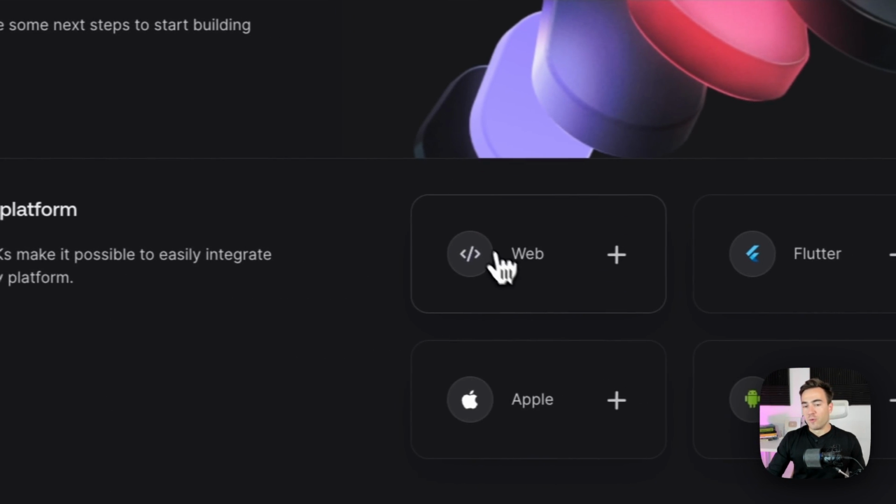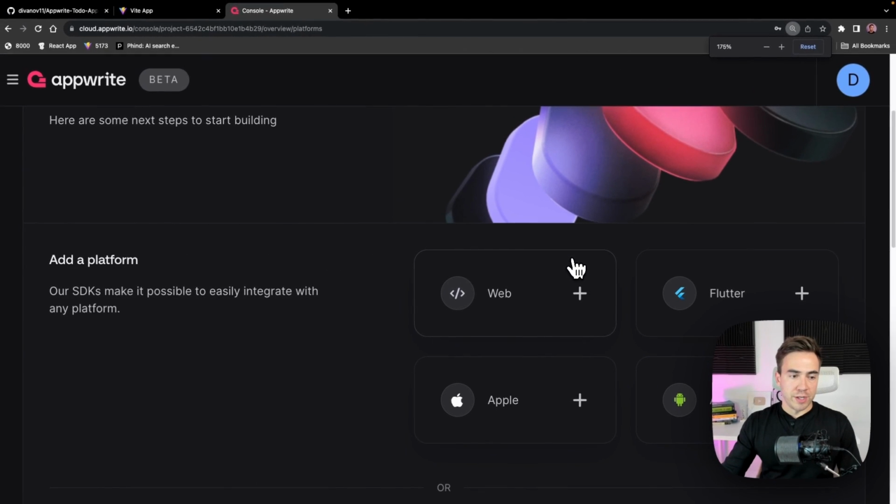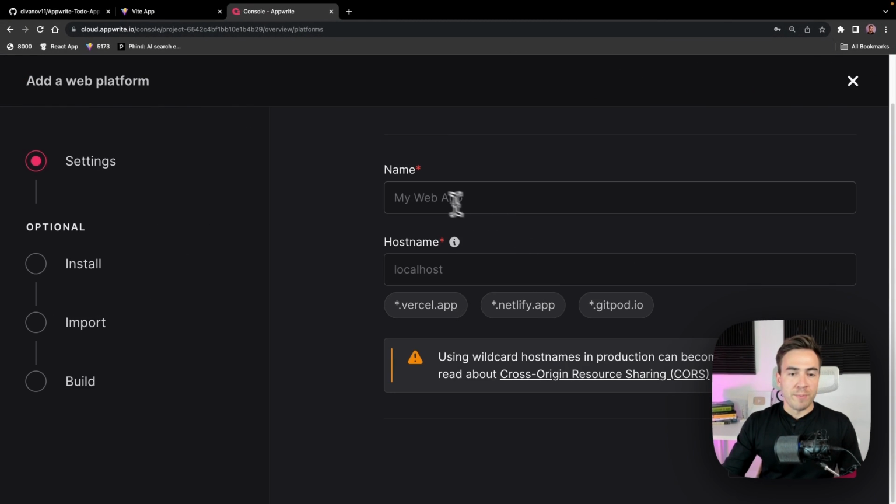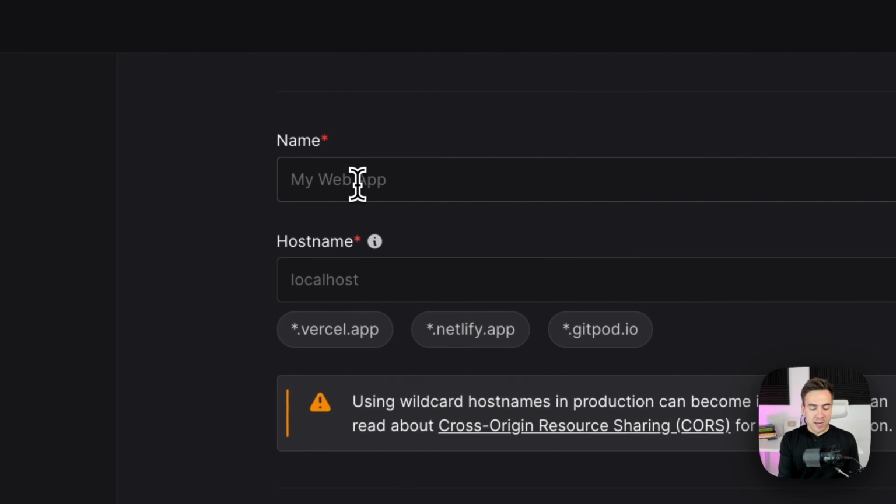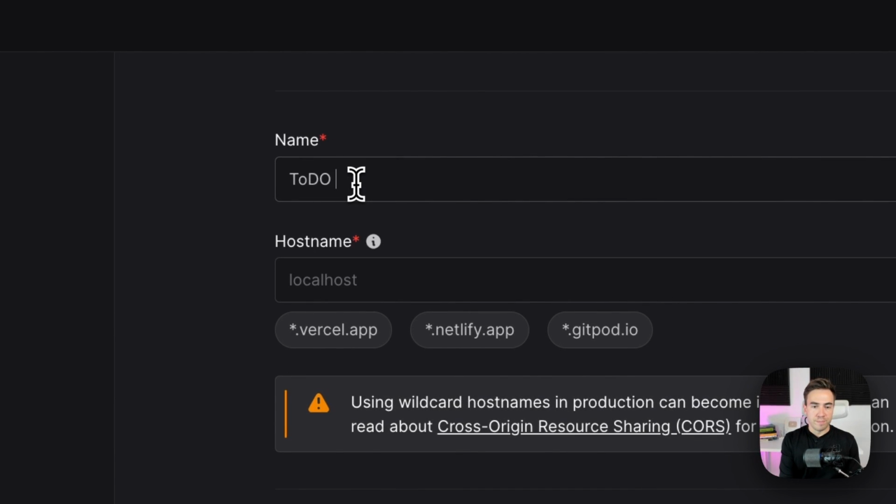So right here, we're using the Web SDK. So I'll try to stay zoomed in here. So we have web, and I'm going to go ahead and give my app a name. So we're going to call this to do app, like that.